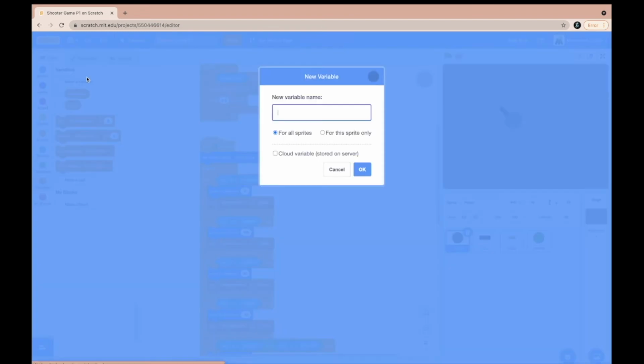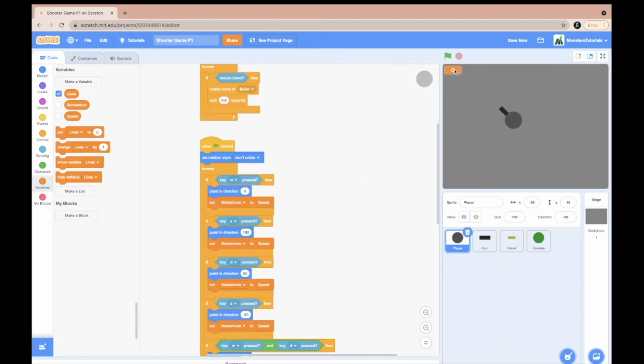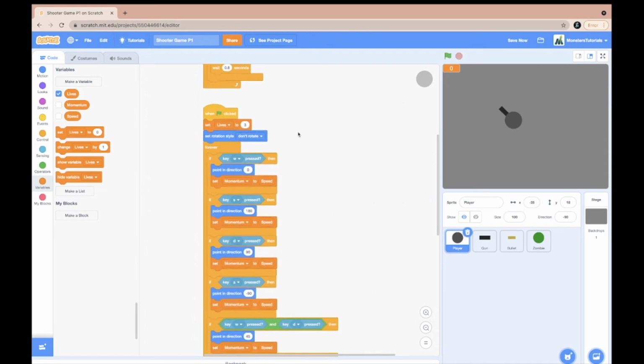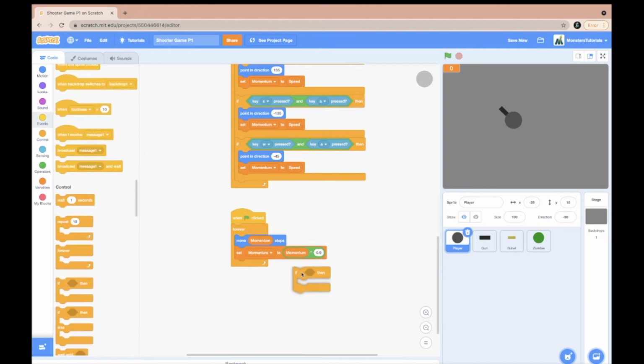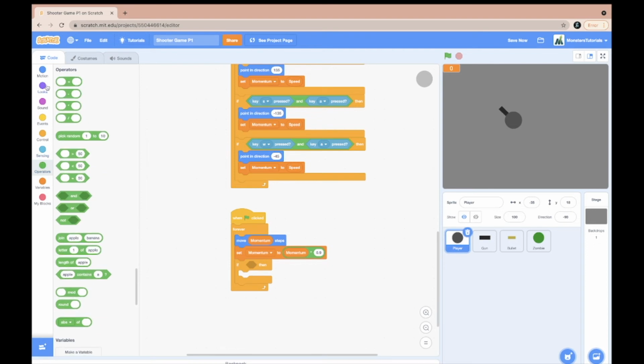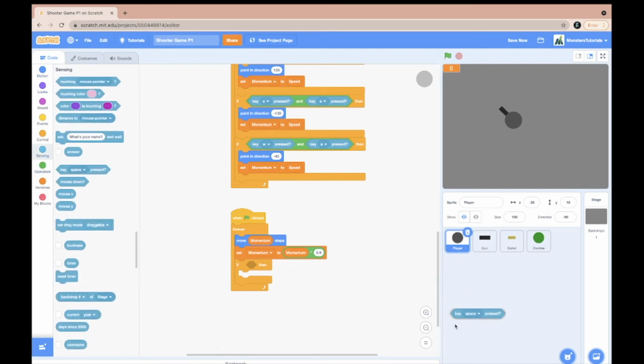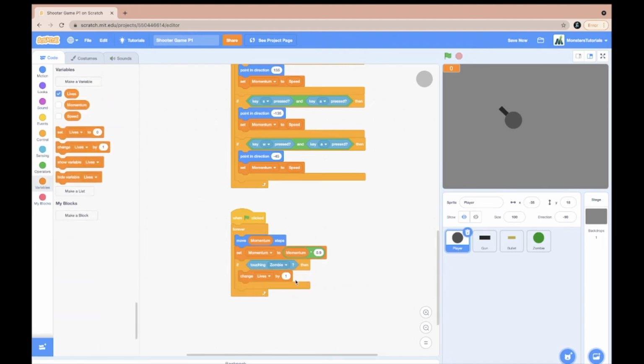So I'll make a new variable and I'll call it lives. Then we'll double click this lives over here and put it in the corner. So in the beginning of the game, you can set the lives to 3, but you can do it to whatever you want. And every time the player touches a zombie, we should reduce the lives. So in a forever loop, we will put an if statement, and if touching zombie, then we should decrease the lives. So in variables, change lives by -1 and wait 2 seconds.